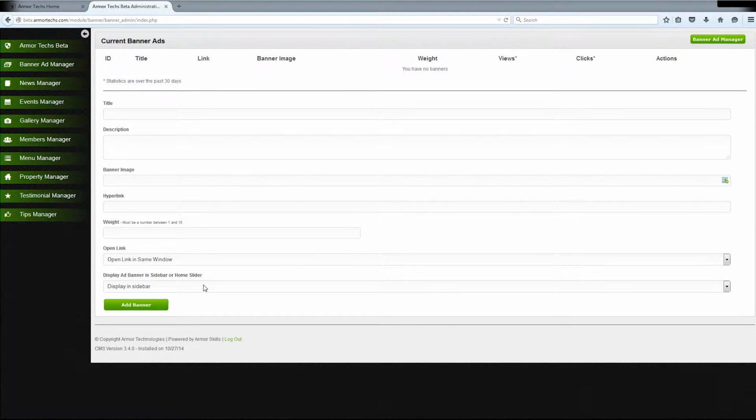Finally, you can set where the banner will display. It should always be set to display in Home slider. Once you're finished, click Add Banner and it will add the new banner to your website.